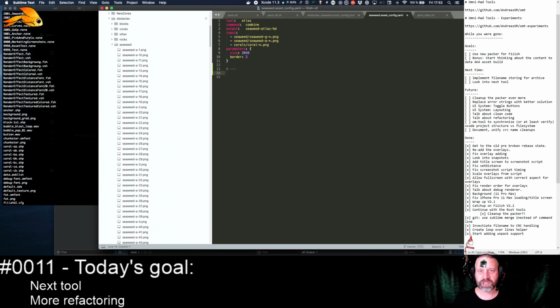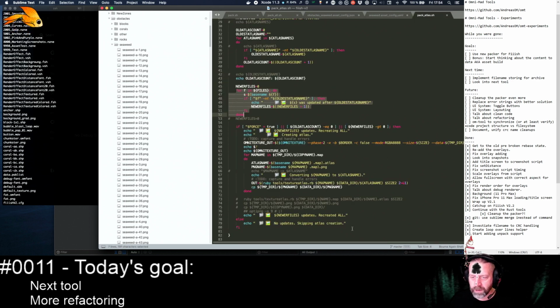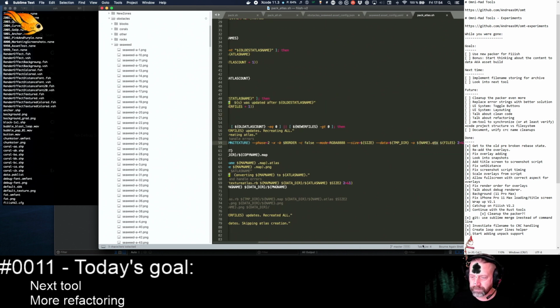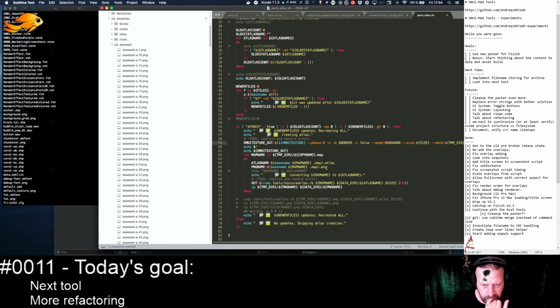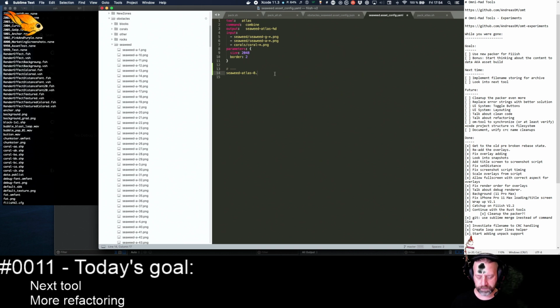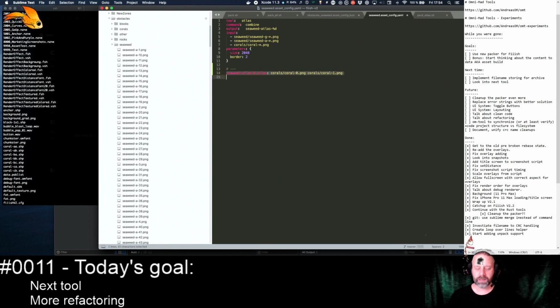So when the tool runs for the first time, it will say, okay, seaweed atlas dash 0 dot, what's it outputting, dot otx. So it outputs an otx and a map, and actually it's outputting an atlas and a .png. So the atlas file is, let's say, coral 0 ended up in its own atlas, or both corals. We have two corals, and then also it creates a PNG file out of the same two PNG files.